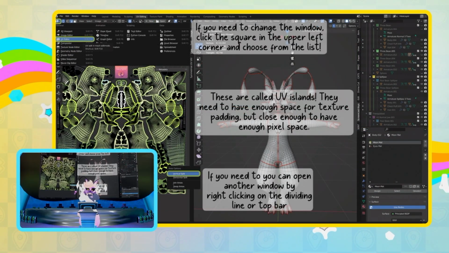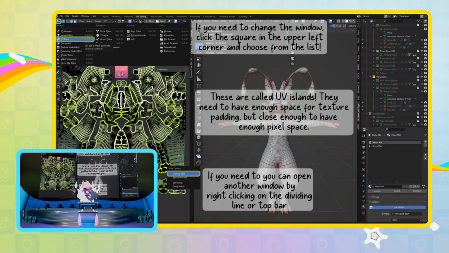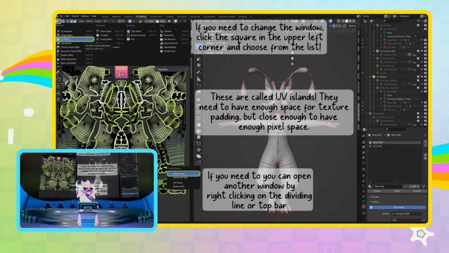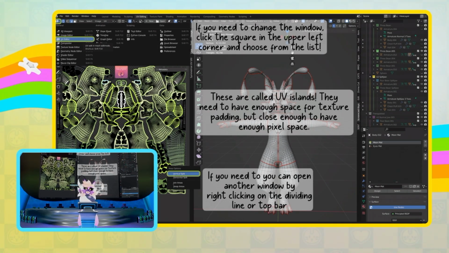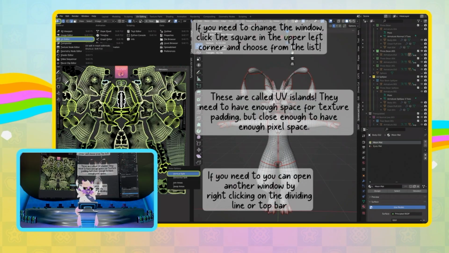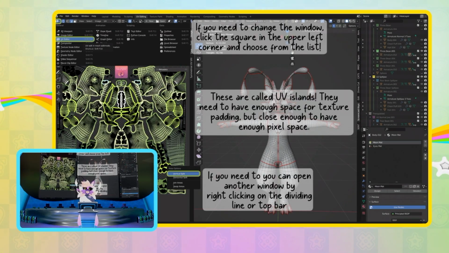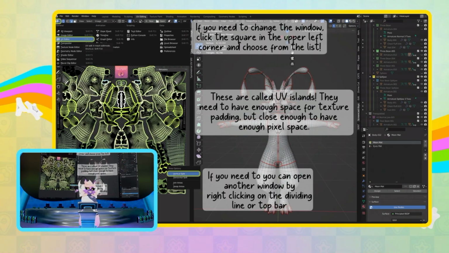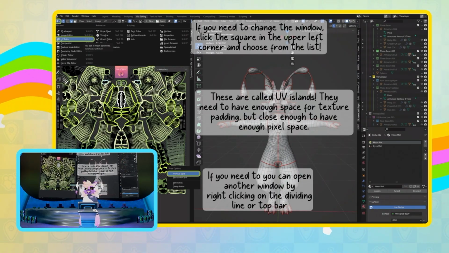On to how to make UVs properly. Navigate to the UV Editing tab. You'll see a new window pop up called the UV Editor. If you don't have it, you can always change your windows by clicking the button in the top left corner and choosing any from the list. You can also add extra windows by right-clicking on the top bar and clicking either vertical or horizontal split. Now that we're in the right window, we can start.